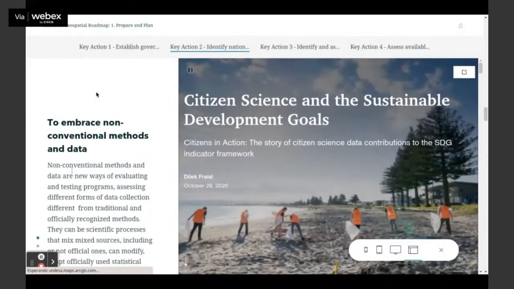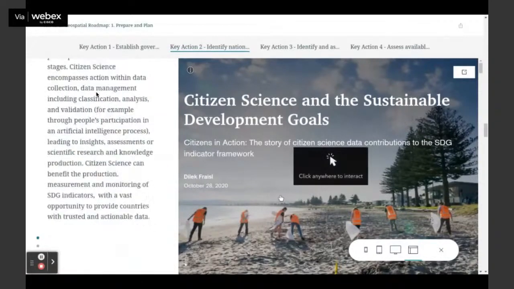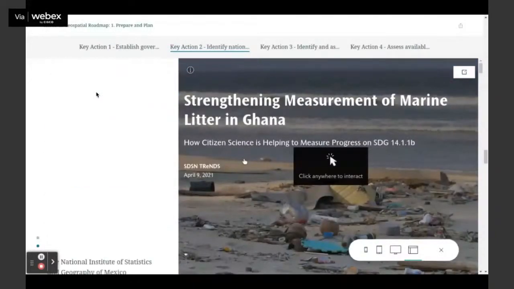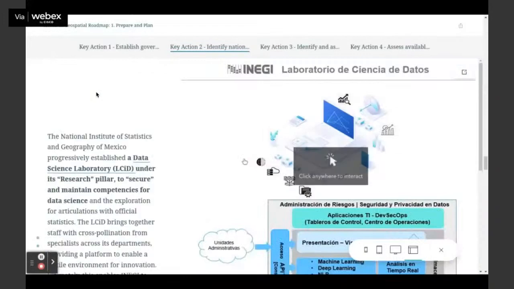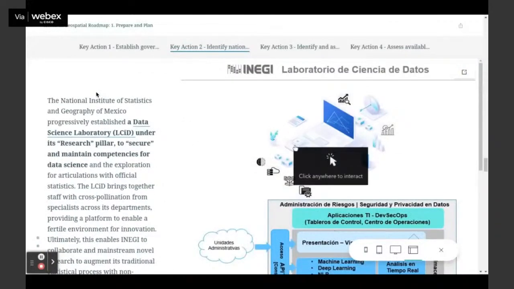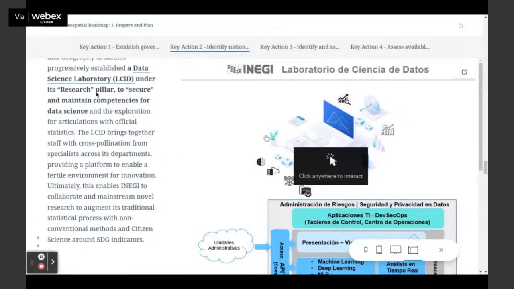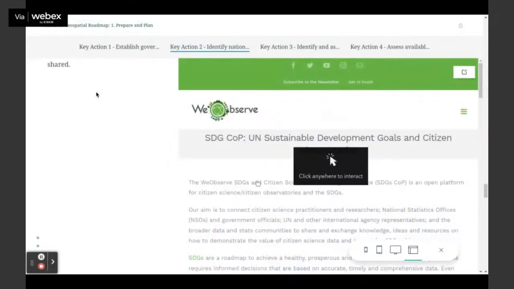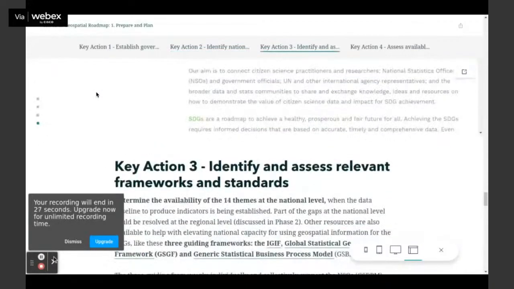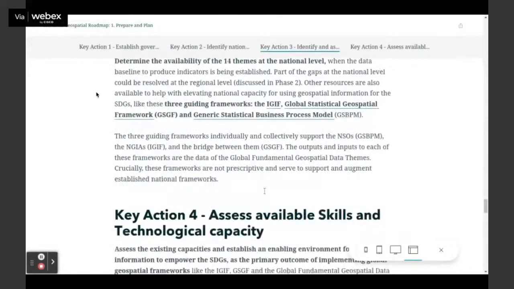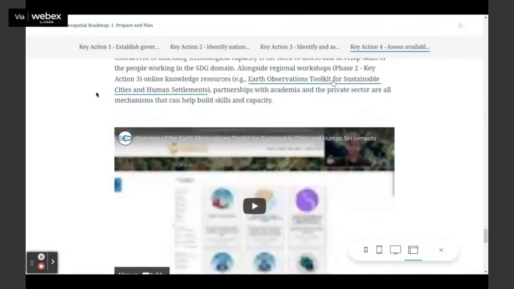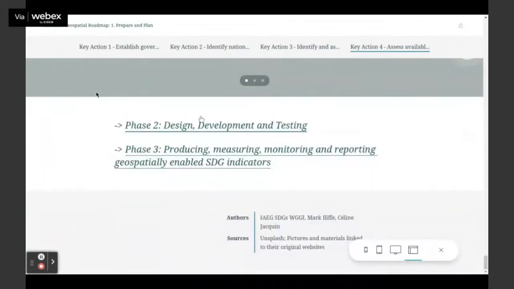This is in the section of non-conventional methods and data, another story map linked on citizen science. A second story map with a country case in Ghana, how Ghana used citizen science to measure marine litter. So website of citizen science, data science, sorry, laboratory at the INEGI. And we observe a network of stakeholders and research centers dedicated to citizen science. So in the same way, tools are linked and you can go to the different phases in this part.